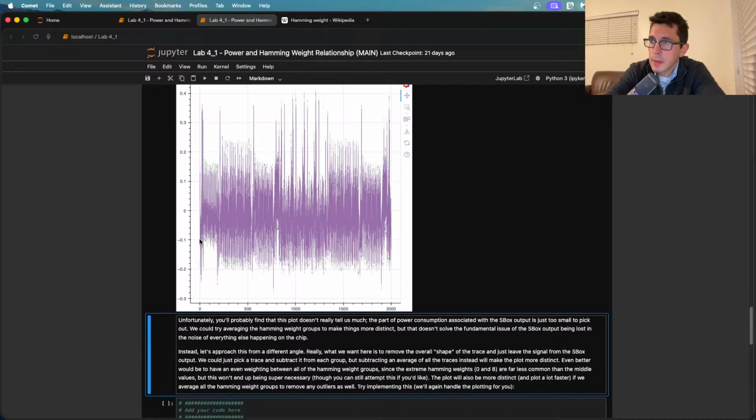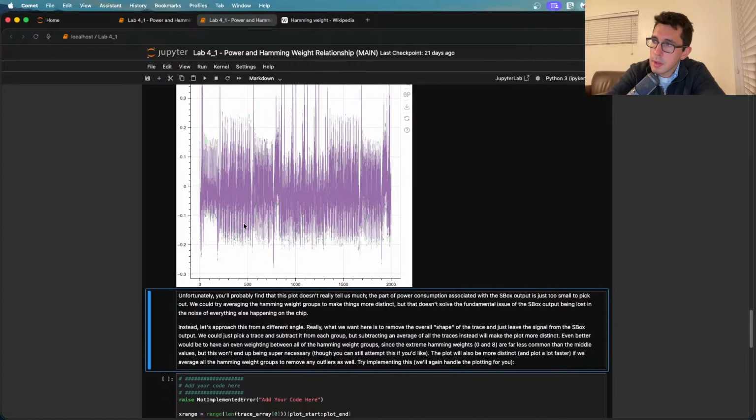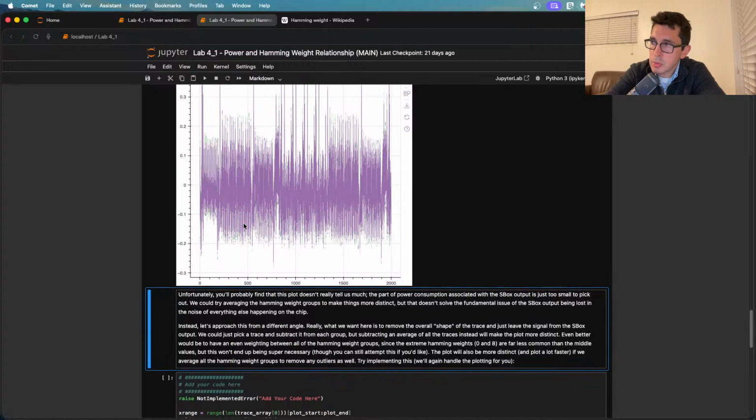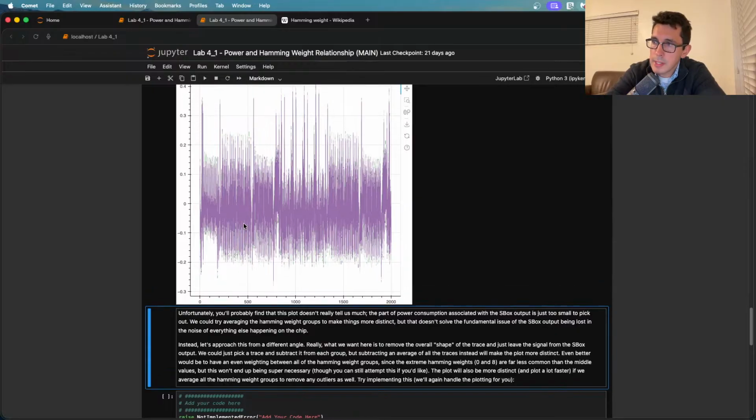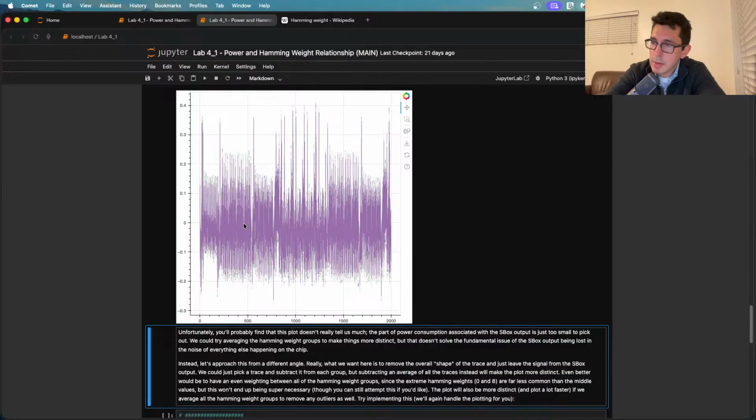Okay, you'll probably find that this plot doesn't really tell us much. The part of power consumption associated with the SBox output is just too small to pick out. We could try averaging the Hamming weight groups to make things more distinct, but that doesn't solve the fundamental issue of the SBox output being lost in the noise of everything else that's happening on the chip. Instead, let's approach this from a different angle.